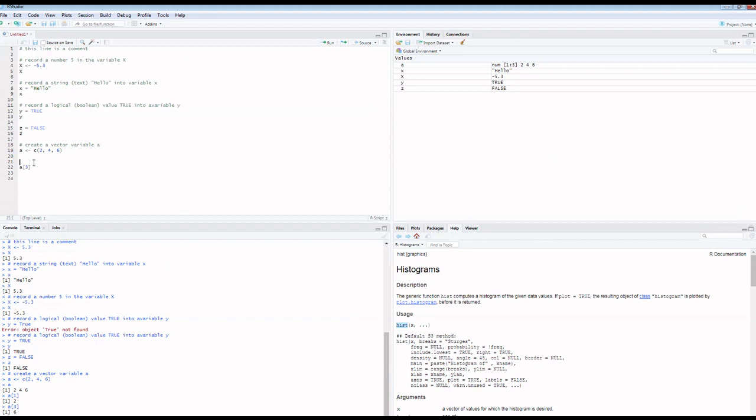Let me actually go ahead and type that as a comment. Access individual elements of a vector variable. Okay. So third element of vector a. Now this is an example where I have a vector of numerical values, right? So 2, 4, and 6 are all numbers.